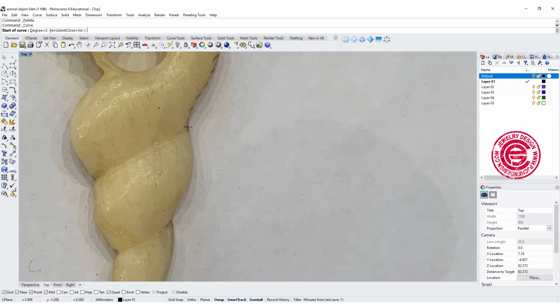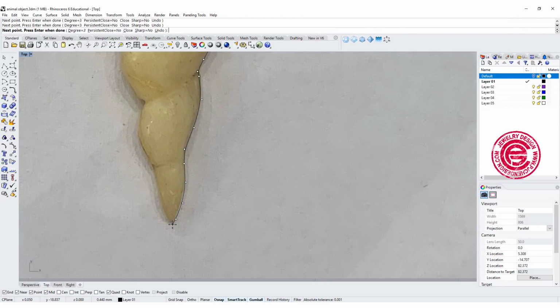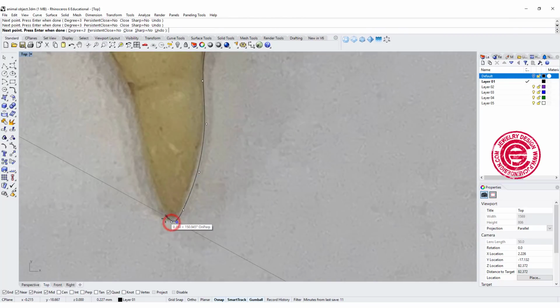That starts this with tracing, so we are going to trace as close as we can. I'm going to fast forward so you don't have to see me doing this in slow motion.